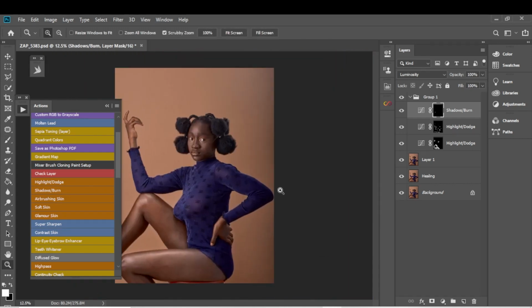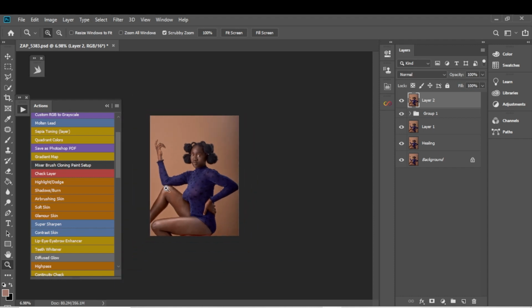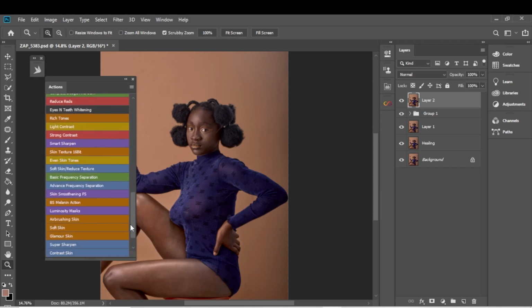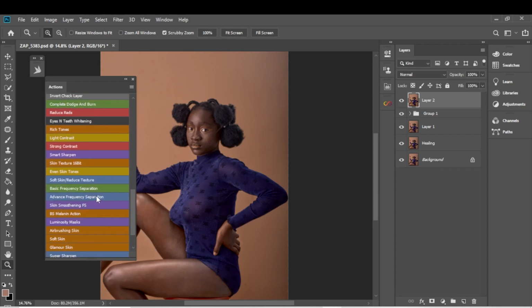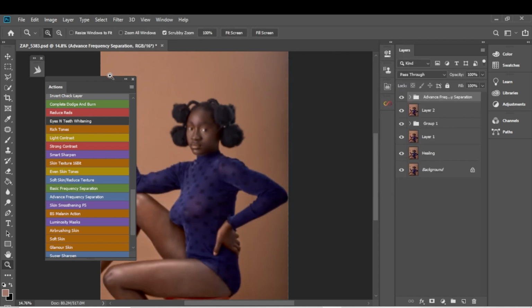Okay, so once that's done, I want to create another visible layer for this picture by pressing Control Shift Alt E on Windows and Command Shift Option E on Mac. Once that is done, I want to run my advanced frequency separation action. So I'll put my blur radius to 5. All right. Then click OK.